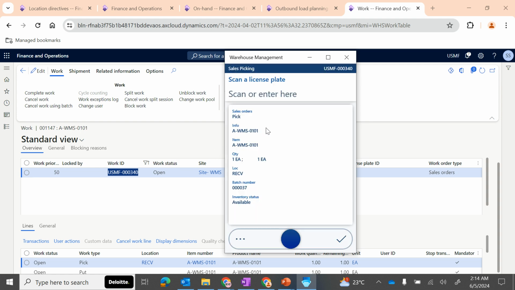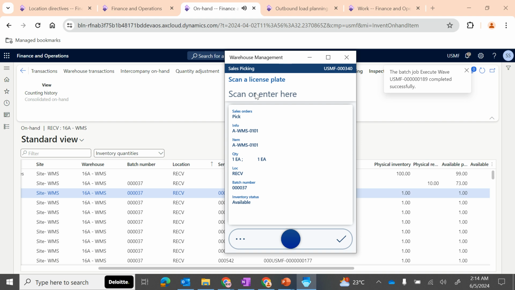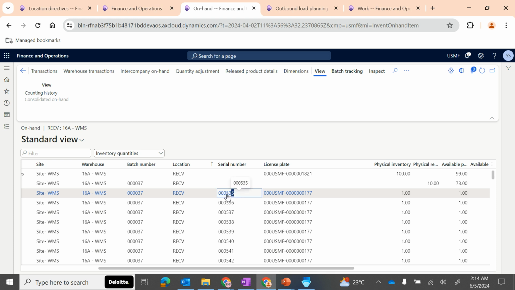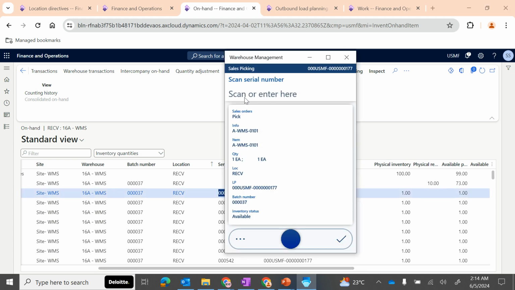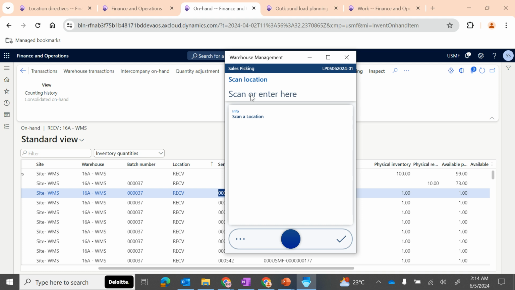So now that it is in the status wave, pick sales order, scan the license plate. Okay, so let me go to on hand, let me pick a license ID. I'm just doing this manually since I want to show you how we do it using a mobile device. Otherwise, if you are inside the warehouse, you can scan it directly using your mobile device. So I'm giving a serial number also, and a target license plate. I'm giving the target license plate as today's date, LP05062024-01.